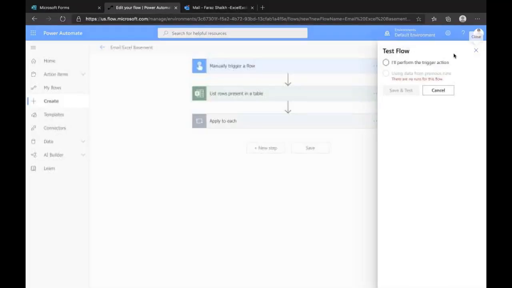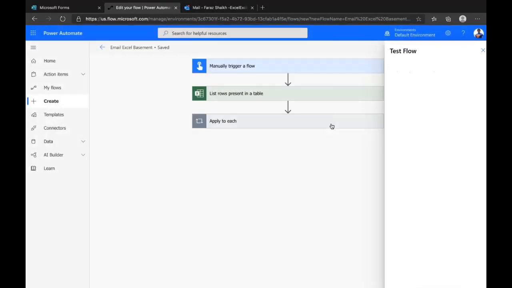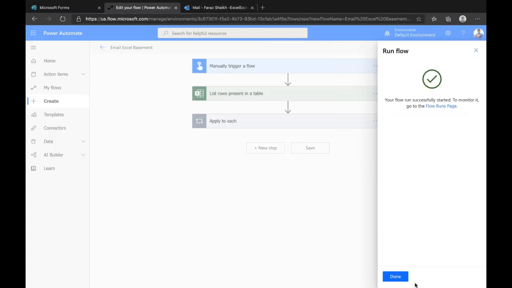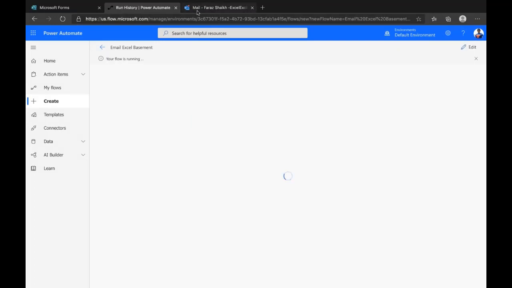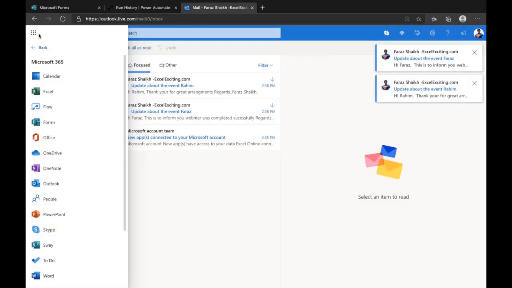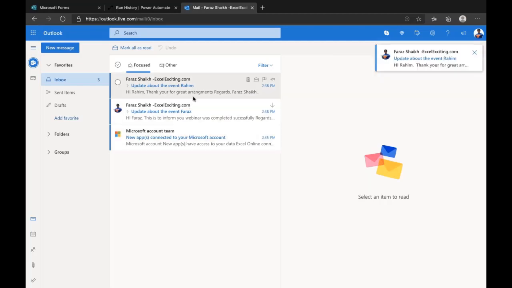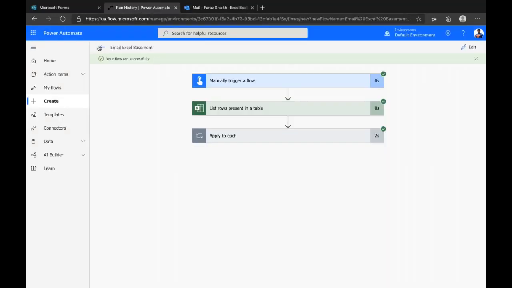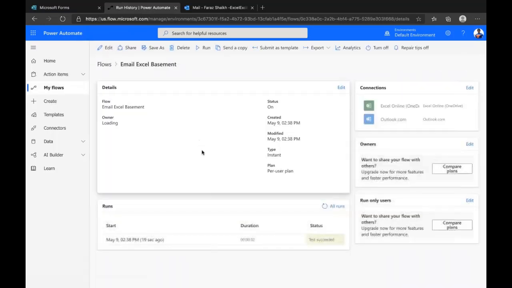So we can go over here, test and perform test, save and test. So it is signing in, continue, run the flow. Now done, and you can see I start getting my email. I was not having anything in my email, and now I start receiving the email from excelexciting.com. And when we go back over here, you can see that the test succeeded.